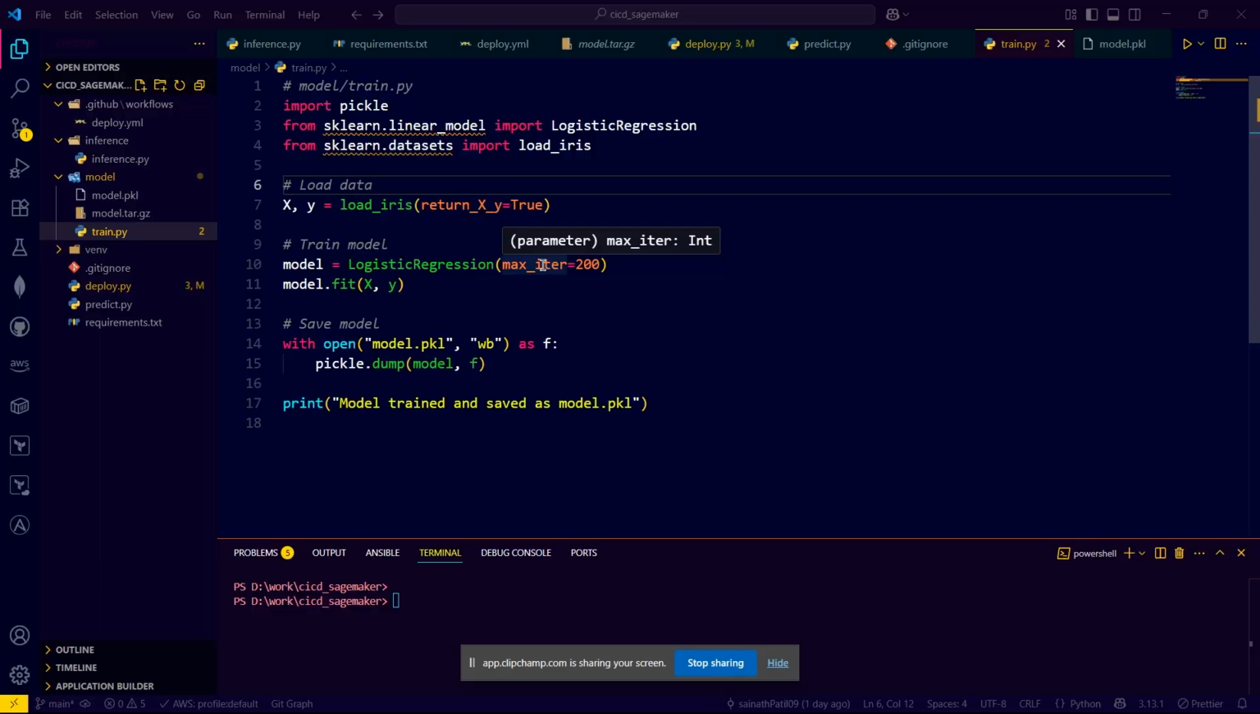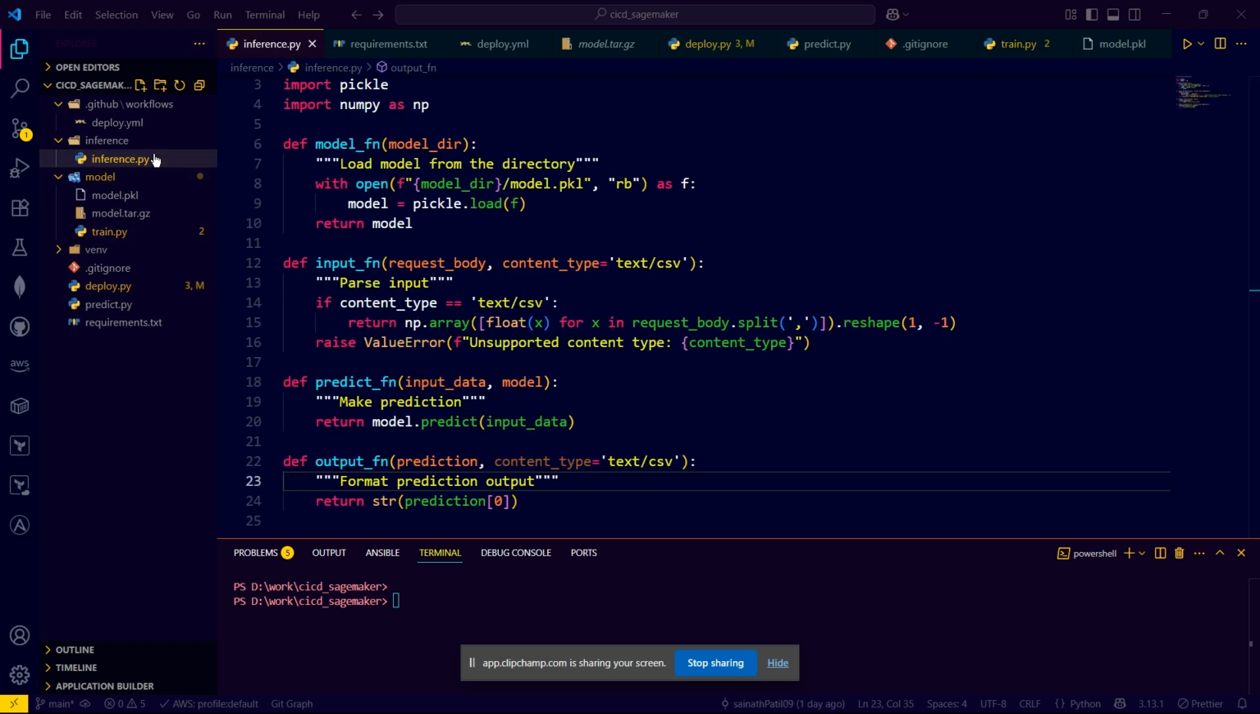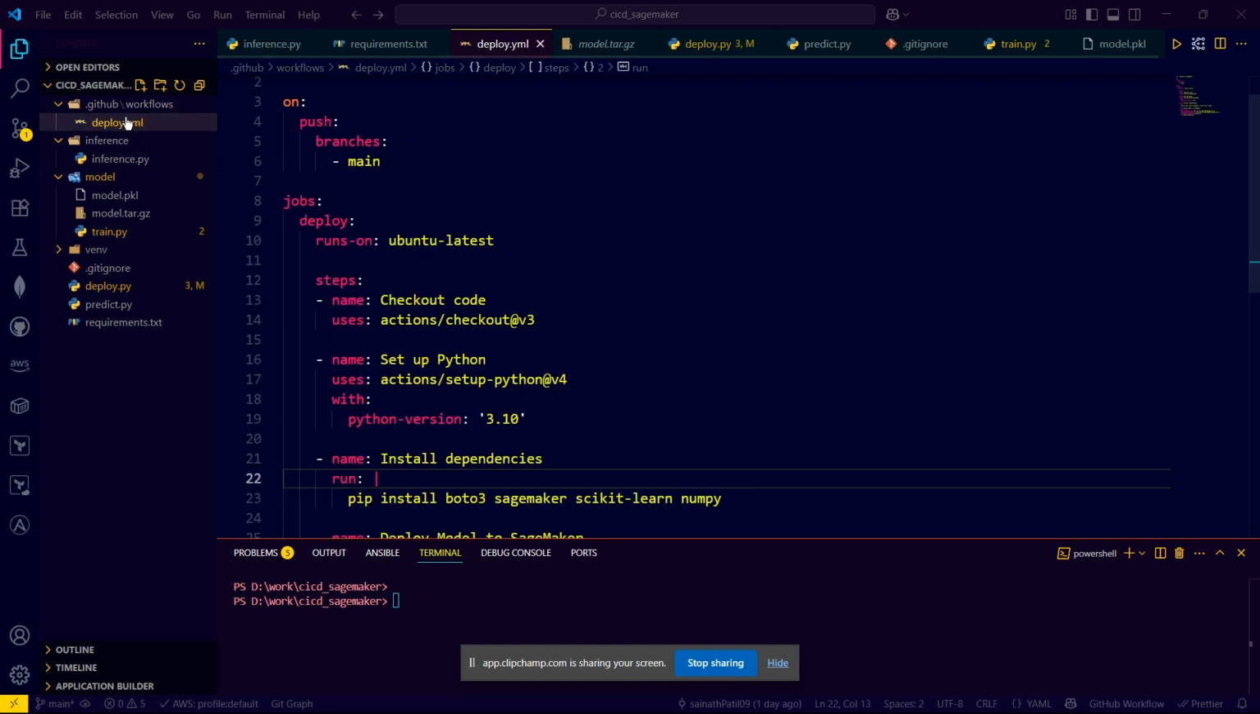Let me give a quick overview of what we are doing. We'll use an Iris dataset to train a logistic regression model. We'll save the model using Pickle, upload the model to AWS S3, write an inference script for SageMaker, and then set up a GitHub Actions CI/CD pipeline for automatic deployment on every push to the main branch. This will be the folder structure of our project. And yeah, let's get started.